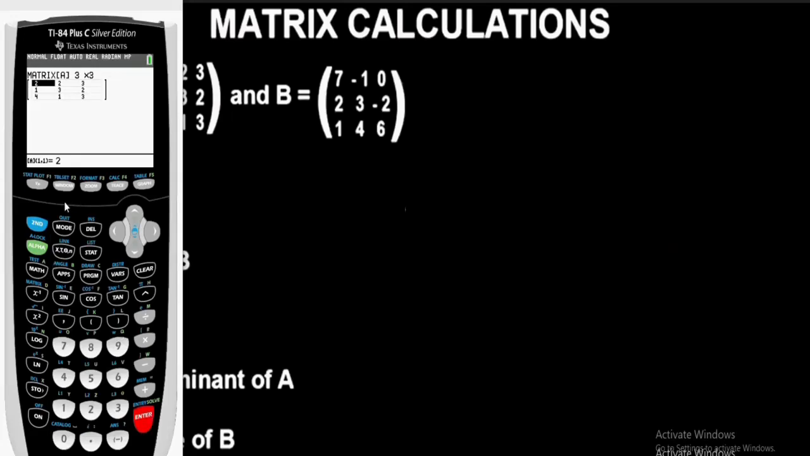So let's press second and this mode button for quit to go out of this place. Let's go back to matrix mode. Those values we entered are already stored, so no need to panic. Press second and this button again. So we are going to input the values for our mat B.